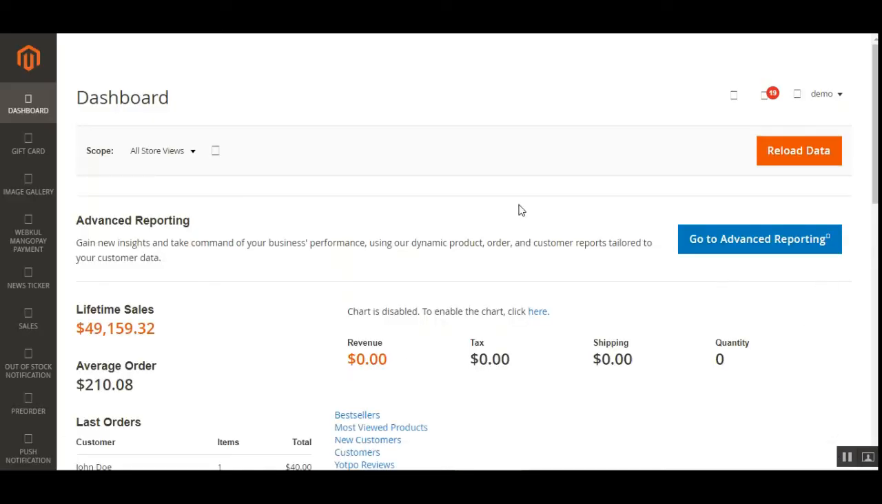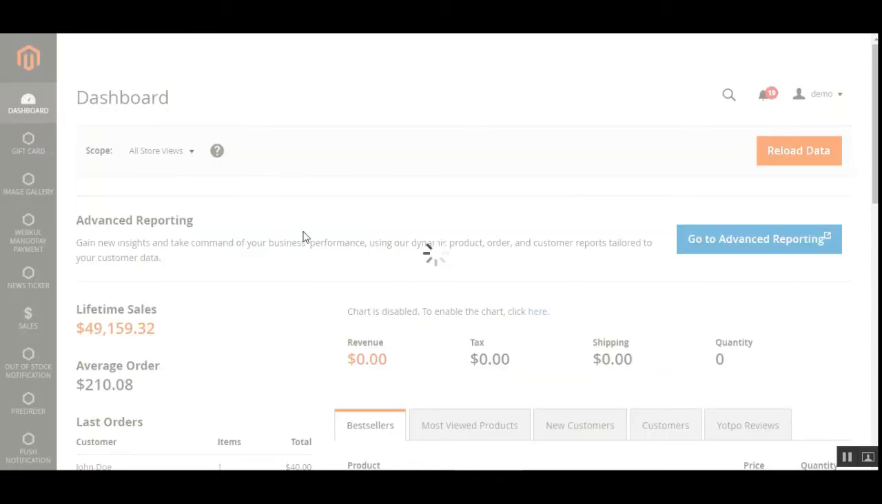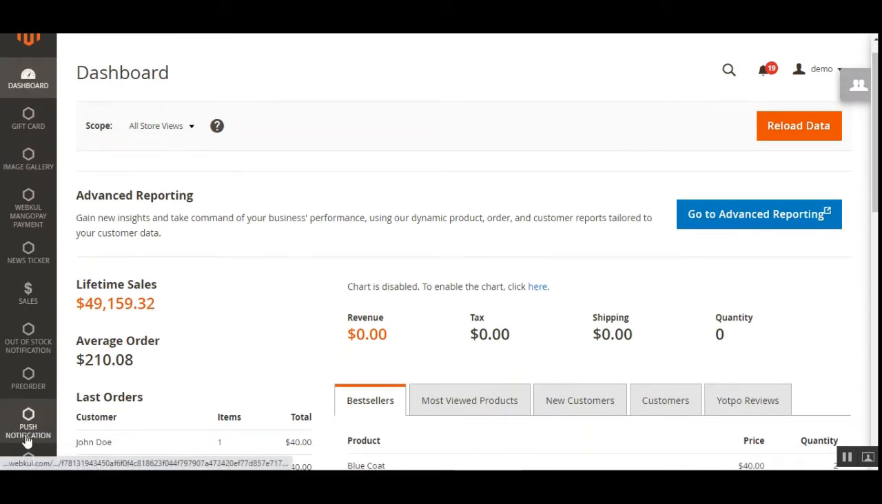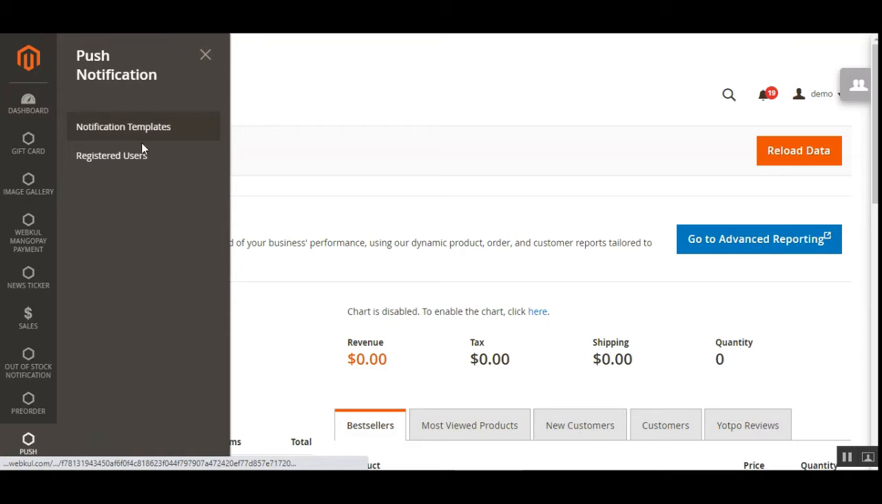After successful installation of this particular plugin, the Magento 2 Web Push Notifications, the admin will find one of the options there to create the push notifications on the side panel. If I scroll down a bit, here we have the push notification, and under that we have two different options. One is the notification templates that can be chosen, and we have the list of the registered users. We'll go through each of them one by one, and then we'll send one notification to the customer, and we'll see how it appears at the storefront to the customers.